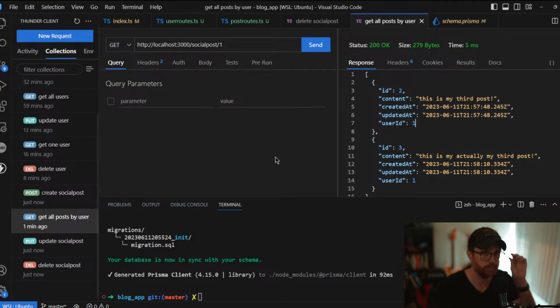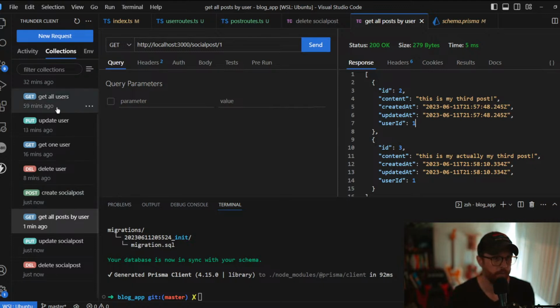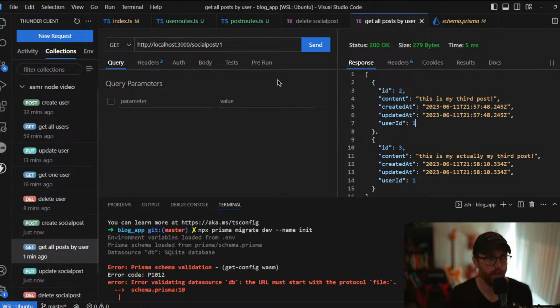Cool beans. So now we've got get, update, delete, create, update, and delete for our users. We also have create, update, and delete for social posts. Those are working.